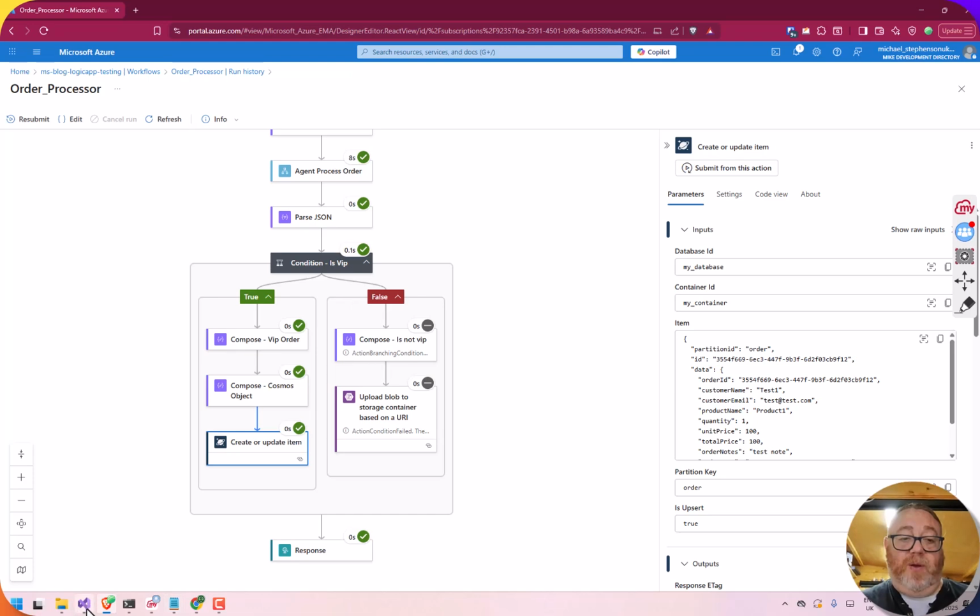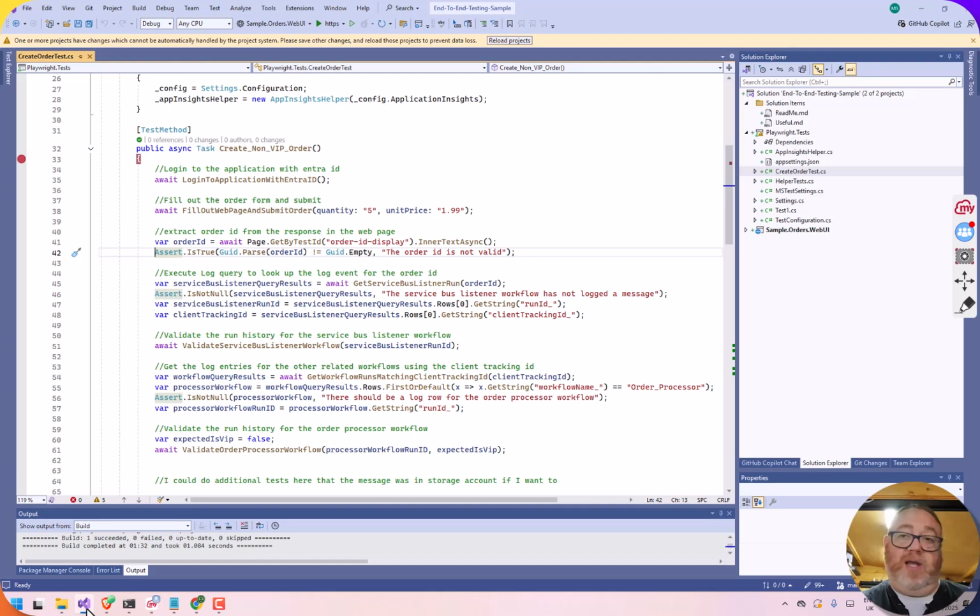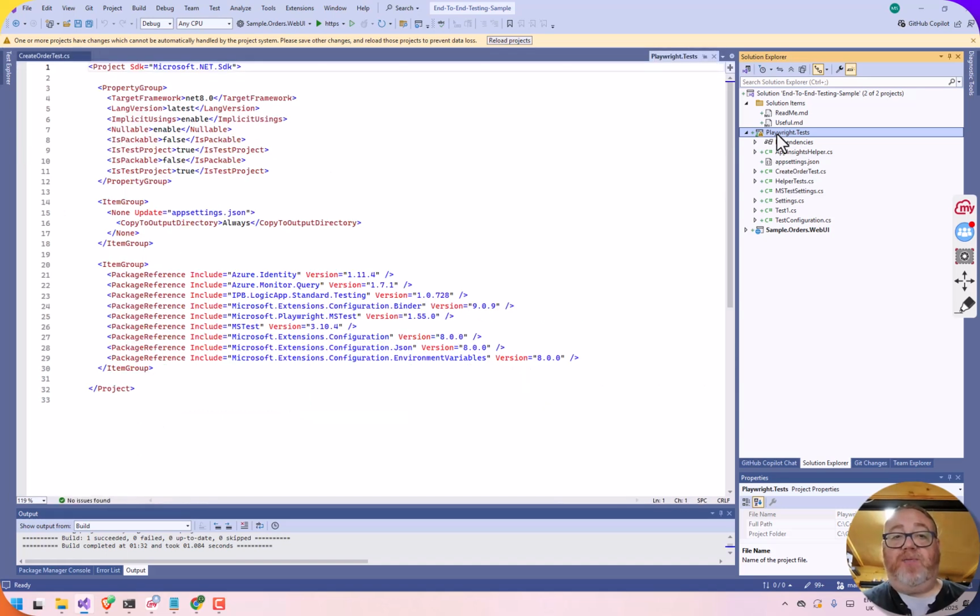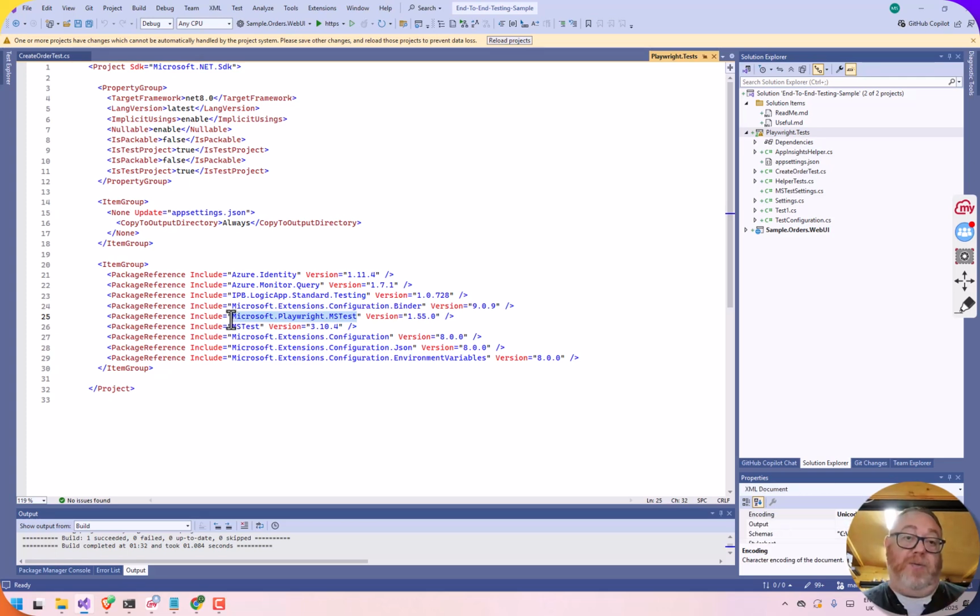So the question is, how do we test this end-to-end process? So here I'm over in Visual Studio, and I've got an MS test project where, if you notice here, I've added some helpers. So I've got Microsoft.Playwright.MSTest, which is the library where we're going to do the automation. And I've also got the Integration Playbooks Logic App Standard test framework to be able to integrate with my logic apps.